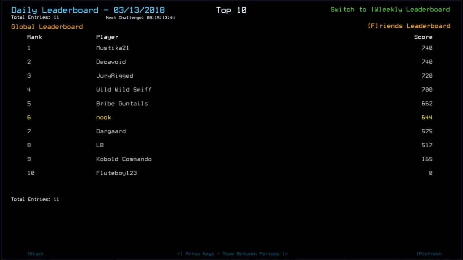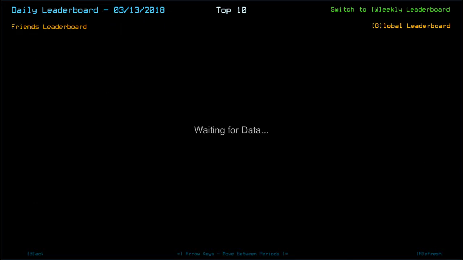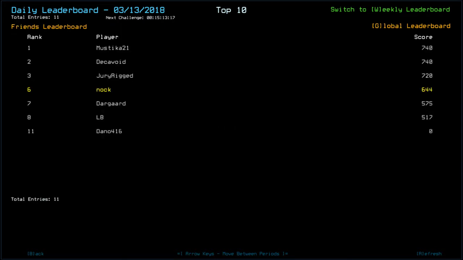644. Looking at the leaderboard, Mystica and Decavoid are currently sat on top with 740, Jury Rig 720, Wild Wild Smith 700, Bribe Guntels 662, seems like possibly a similar sort of fate to mine. Myself 644, Dargard 575, LB 517, oh dear, looks like that radiation may have caught quite a few of us out today. Kobold Commando 165, Flute Boy is a zero, unfortunately. And, oh, unfortunately, so is Dano.